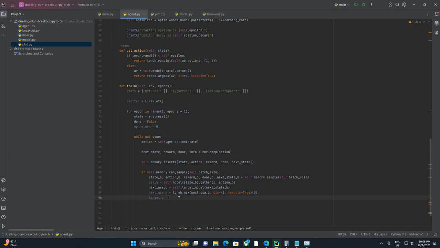Target B equals reward B plus, and I'm using a tilde here to negate the value of done. The reason I'm doing that is if done is a 1, if done is true, then there is obviously no next state value. So that's what that does for us. Self.gamma, so that's how much we are discounting future states, times next QSAB.